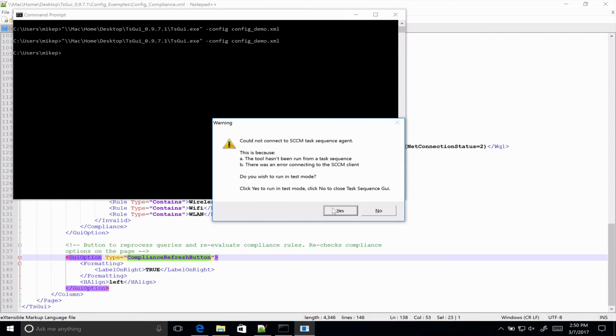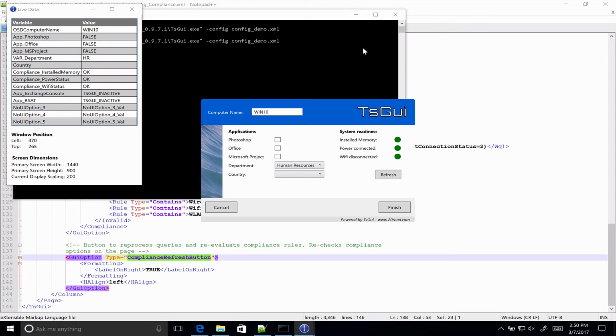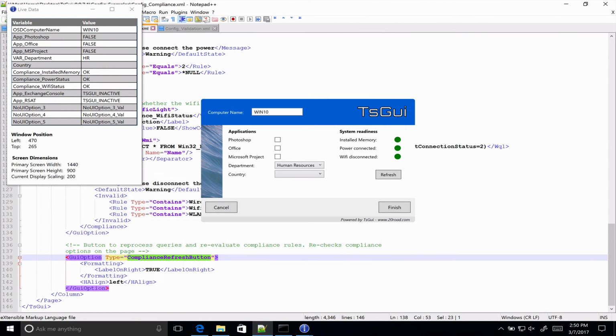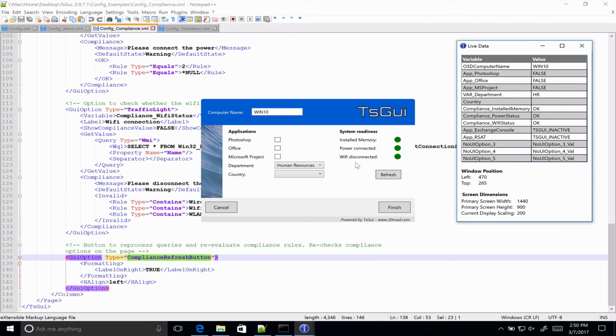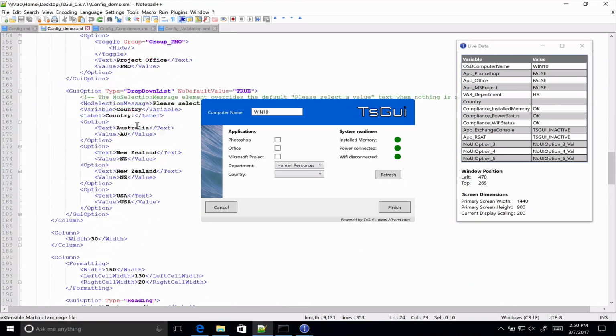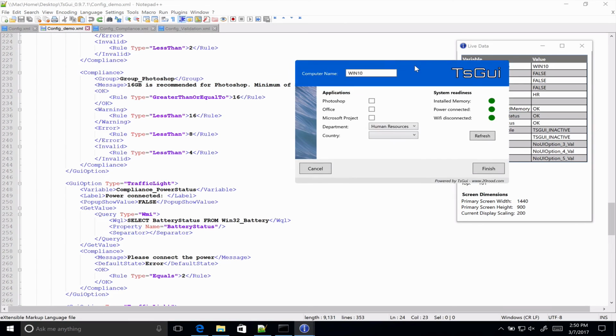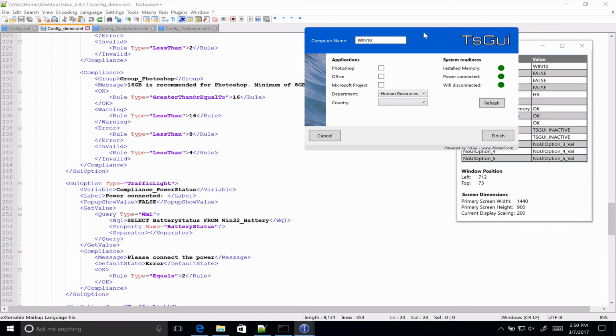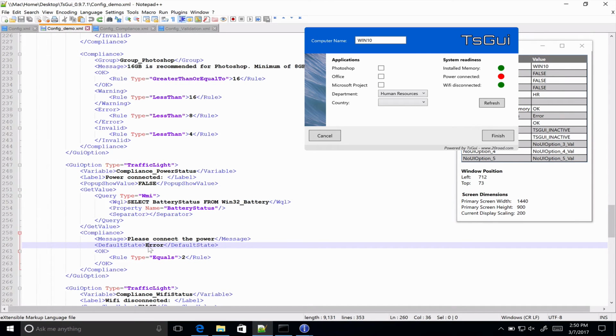So if we actually have a look at our demo again, let's see how it all kind of hangs together. So in our GUI, we have our 3 traffic lights, and actually let's look at the actual config of this particular TsGui layout. Now, if I pull the power out and I click refresh, we now go into an error state. And you can have a look, see down here, our default state is error. If we put it back in, click refresh, back to green.